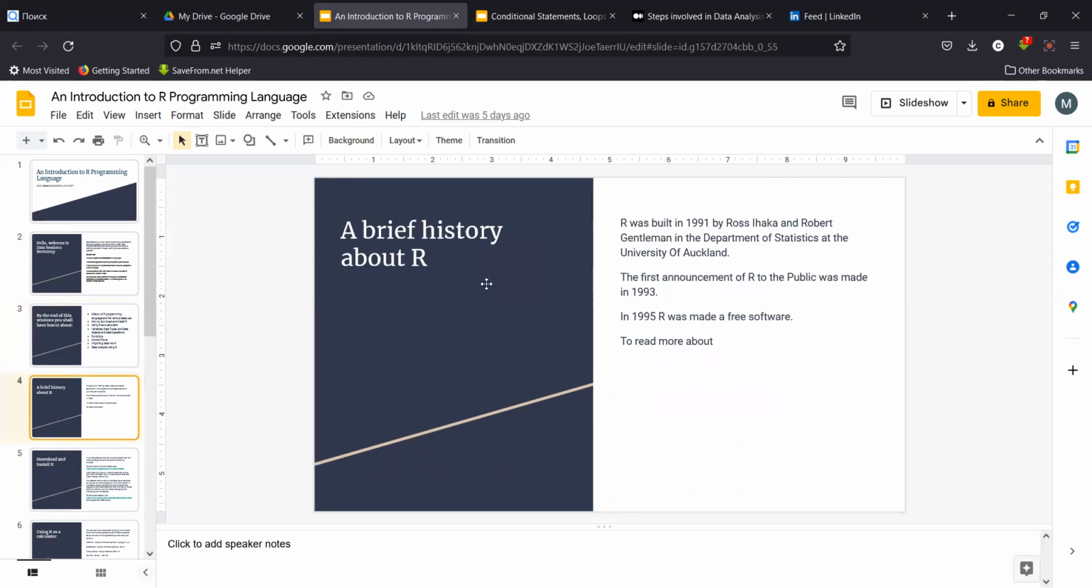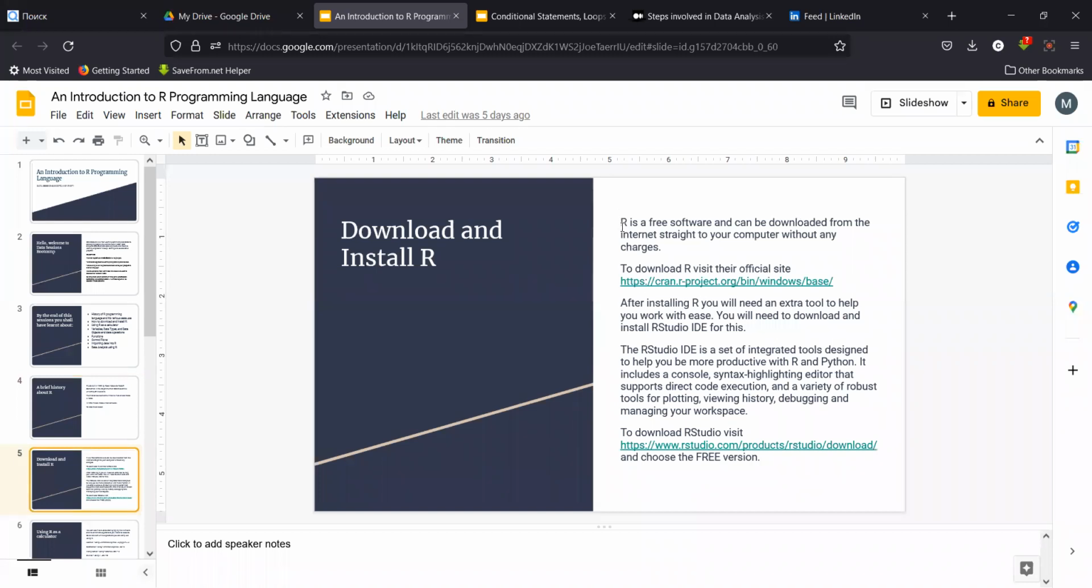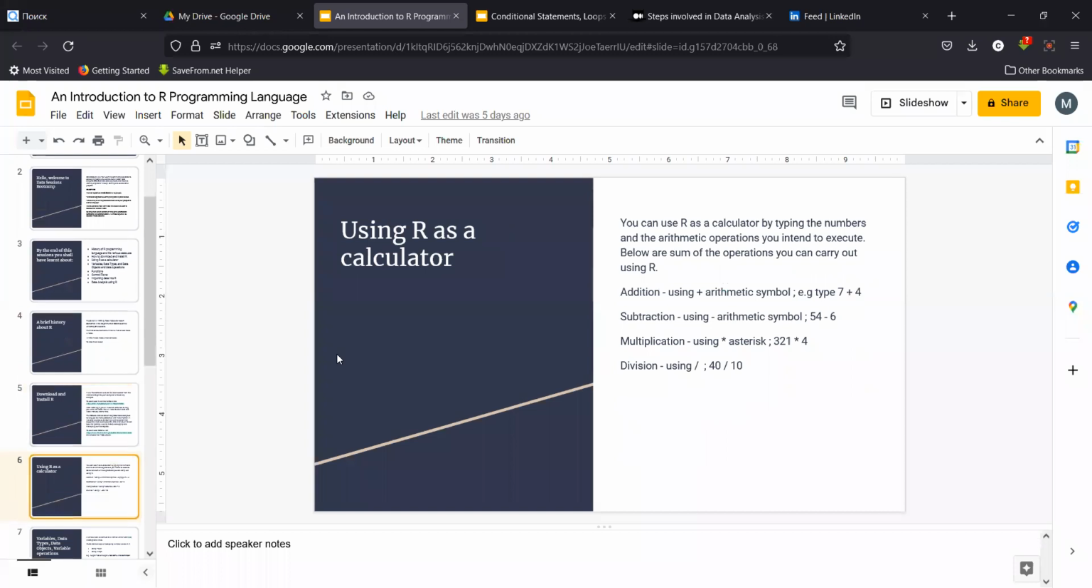A brief history of R. I think we are all now familiar with this. Those who attended, we said R was built by Ross Ihaka and Robert Gentleman. It's free software. How to download it? This is how you download it. Then after that, we went straight to one use case of R, using R as a calculator, where we did all these arithmetic operations using R. We did them practically.